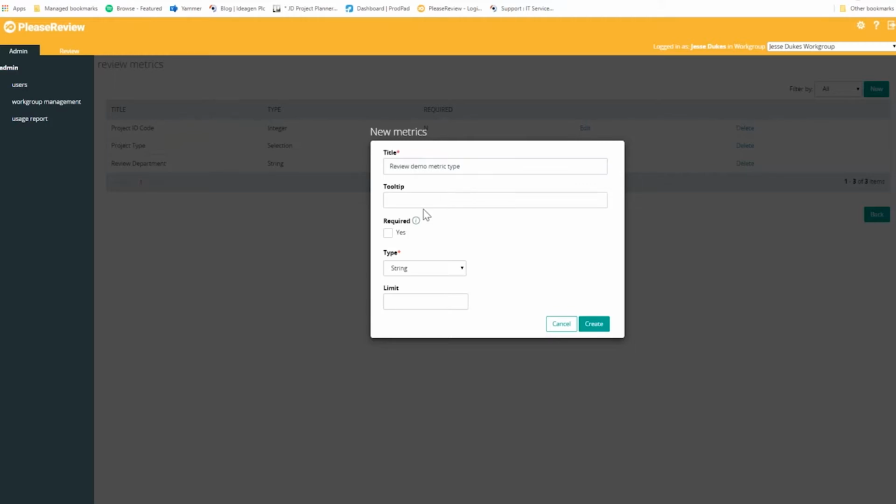You then also have the option to add a tooltip, so you can add a little bit of description here. So if a user were to mouse over and wasn't sure what that metric actually meant, you could add a little bit of description in here if you wanted to, and then they could see that.